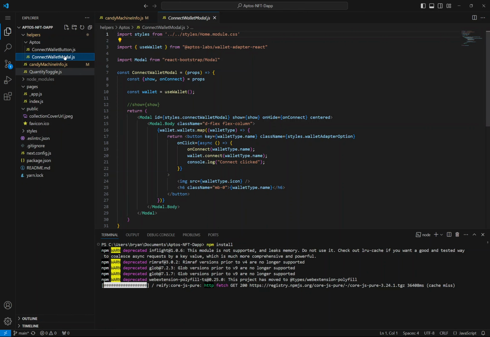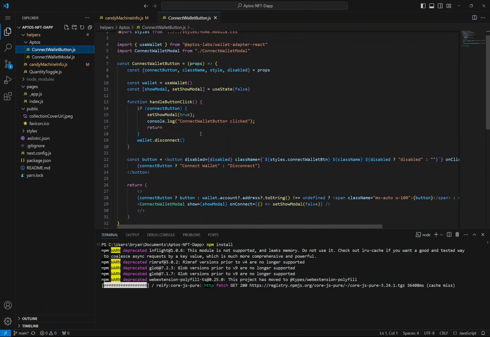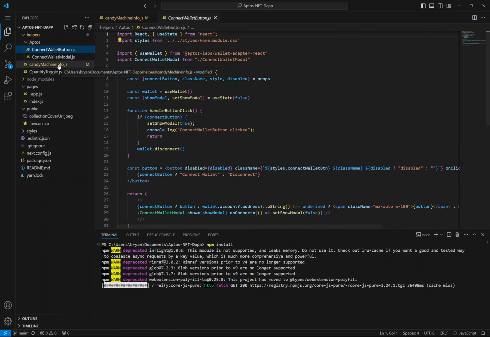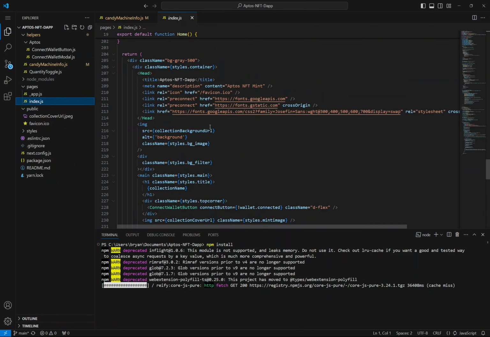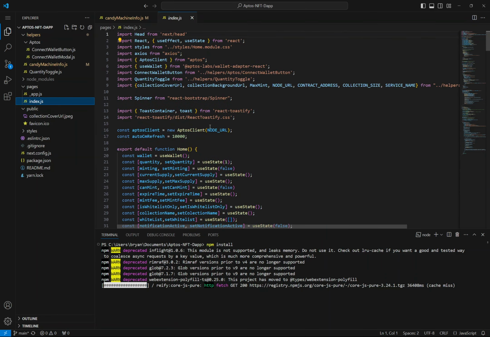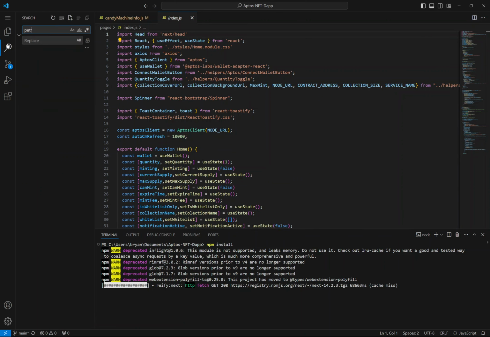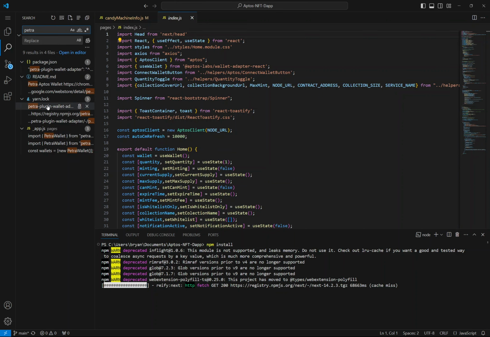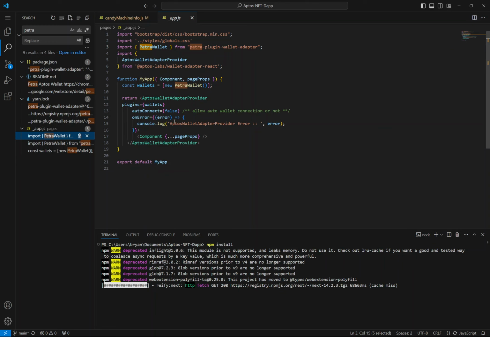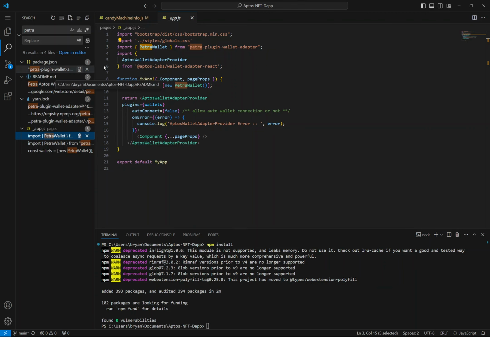And for this, we have integrated with Petra wallet. If you want to add support for more wallets, that is possible as well. You can do it in app.js. Of course, you will need to run the npm install for the wallet that you need, and then you can import it from here and then add it to wallets.